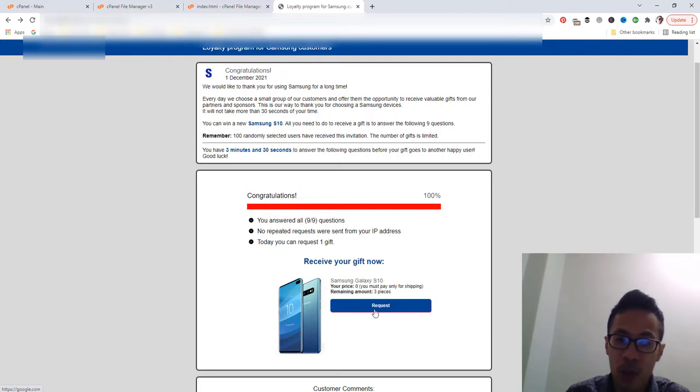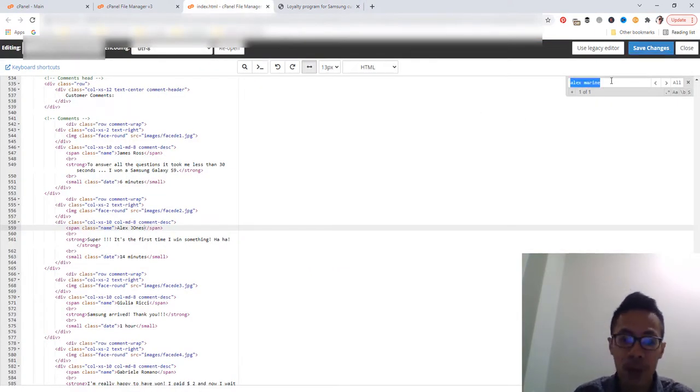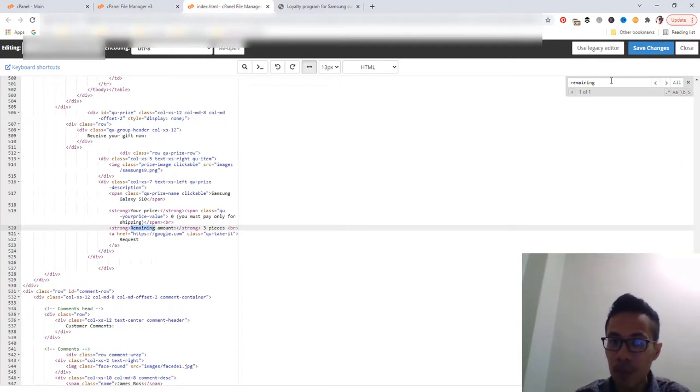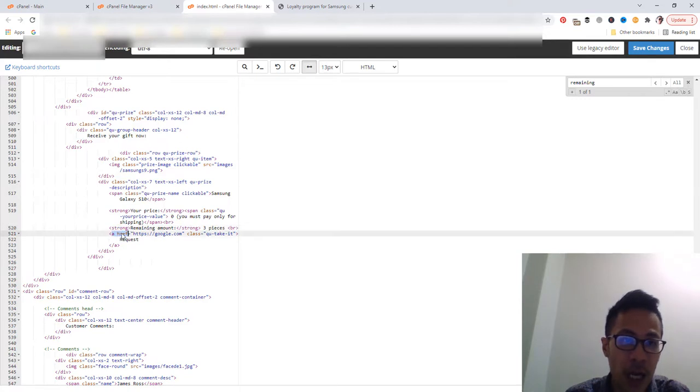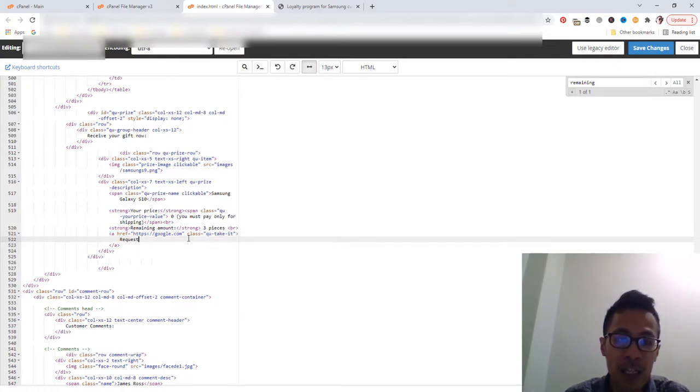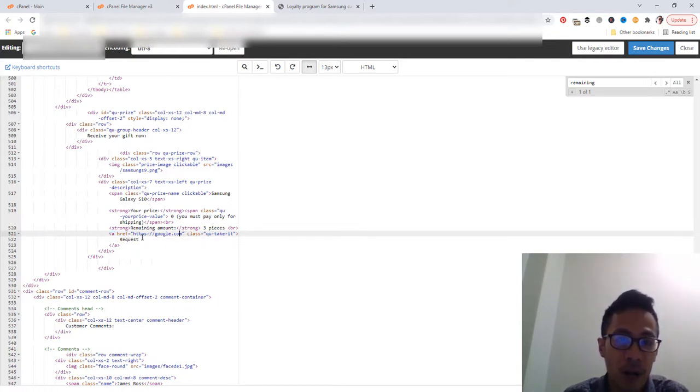All right, so the word request. I will either look for the word request or the words remaining amount. So I'll go back to the file, go to the search bar, and search for remaining. As you can see, there's only one word that says remaining, so it's easy for us to search for it. Over here it says remaining amount colon, and then this is the code href. Basically this will be the code for linking a specific URL to this word.